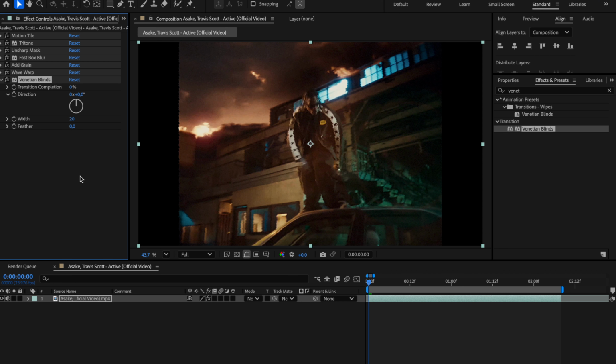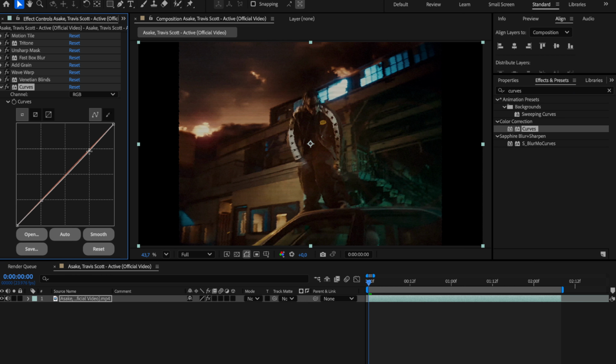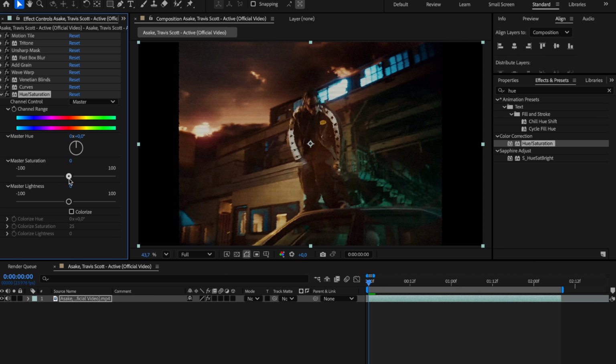Now let's add the Venetian blinds effect. Set the transition completion to 14, direction to 90 degrees, width to 7, and feather to 2. This gives us a nice subtle texture. Next, we're dropping on curves. You can follow along with the adjustments I'm making here visually. Then we'll add hue saturation and bring the saturation down to 50 to tone everything down a bit.